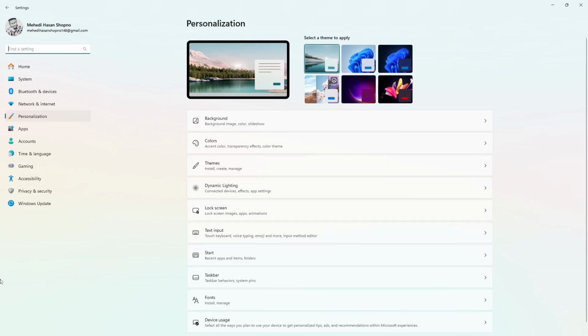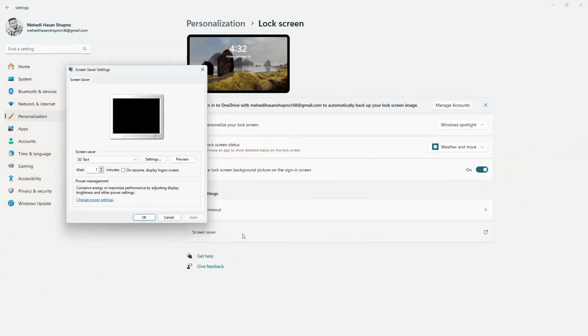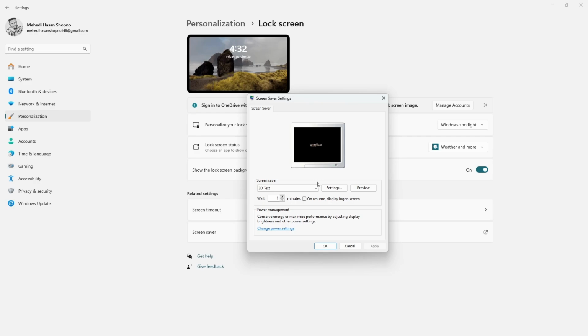It will automatically redirect to the personalization, and then you just need to go for the lock screen, and then you will get an option called screensaver. If you click on that, you can see the screensaver settings window pops up. And you can see in my screensaver, I selected 3D text. So if I want to select ribbons, it will look like this on my computer.